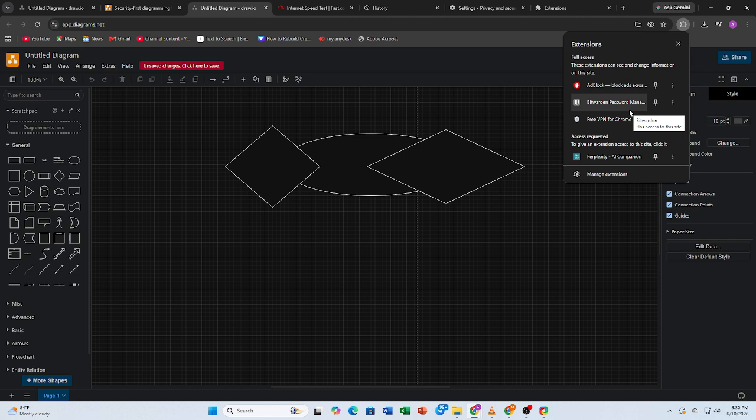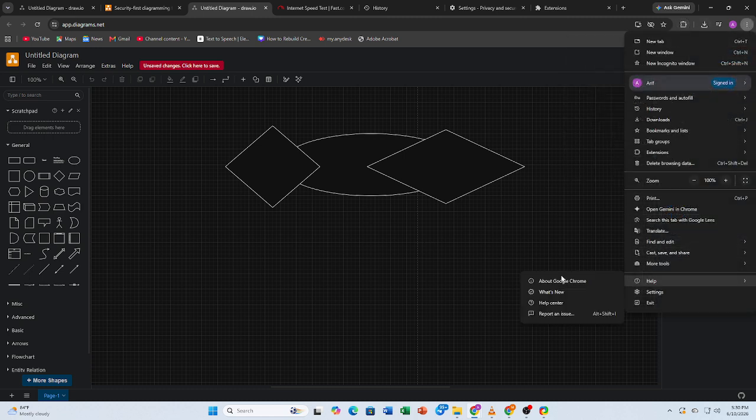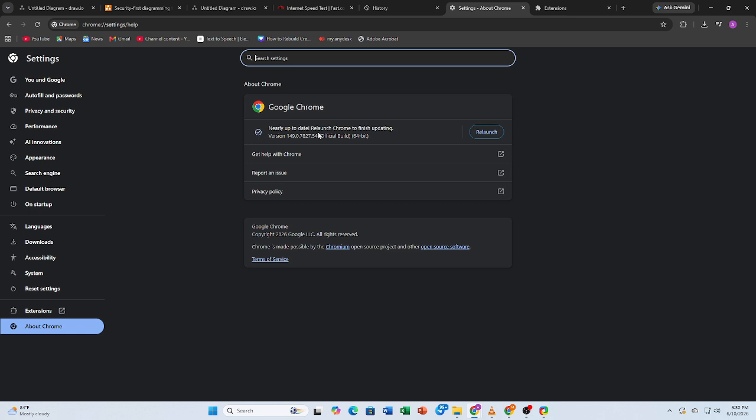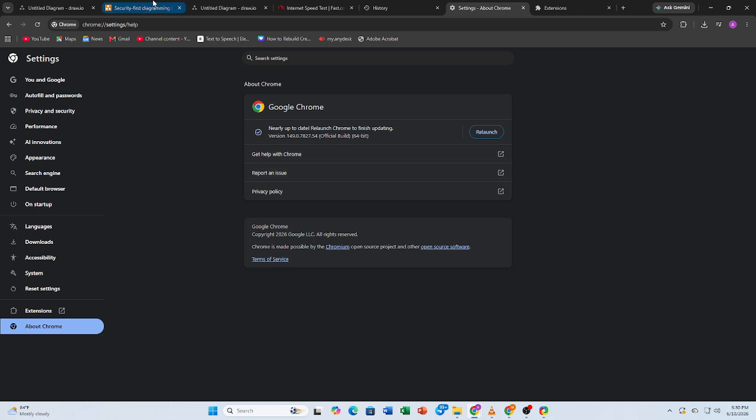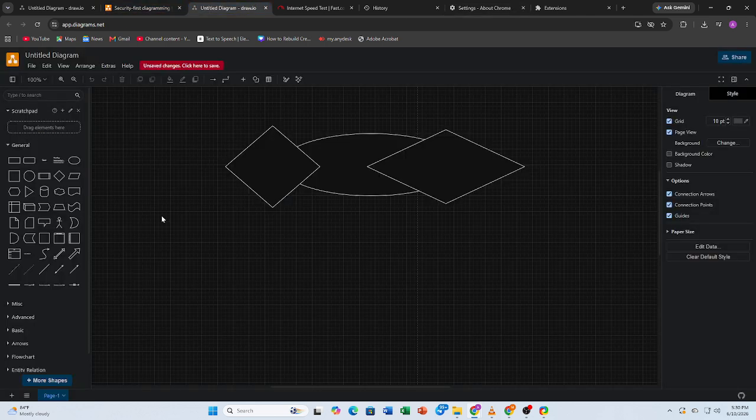Now verify that your cloud storage account, such as Google Drive or OneDrive, is connected properly if your files are stored online. Next, update your browser and Draw.io to the latest version to avoid compatibility issues and known bugs. Now restart your computer and reopen Draw.io to clear temporary system conflicts. Finally, if the problem continues, reinstall the desktop app or reset your browser settings before testing again.